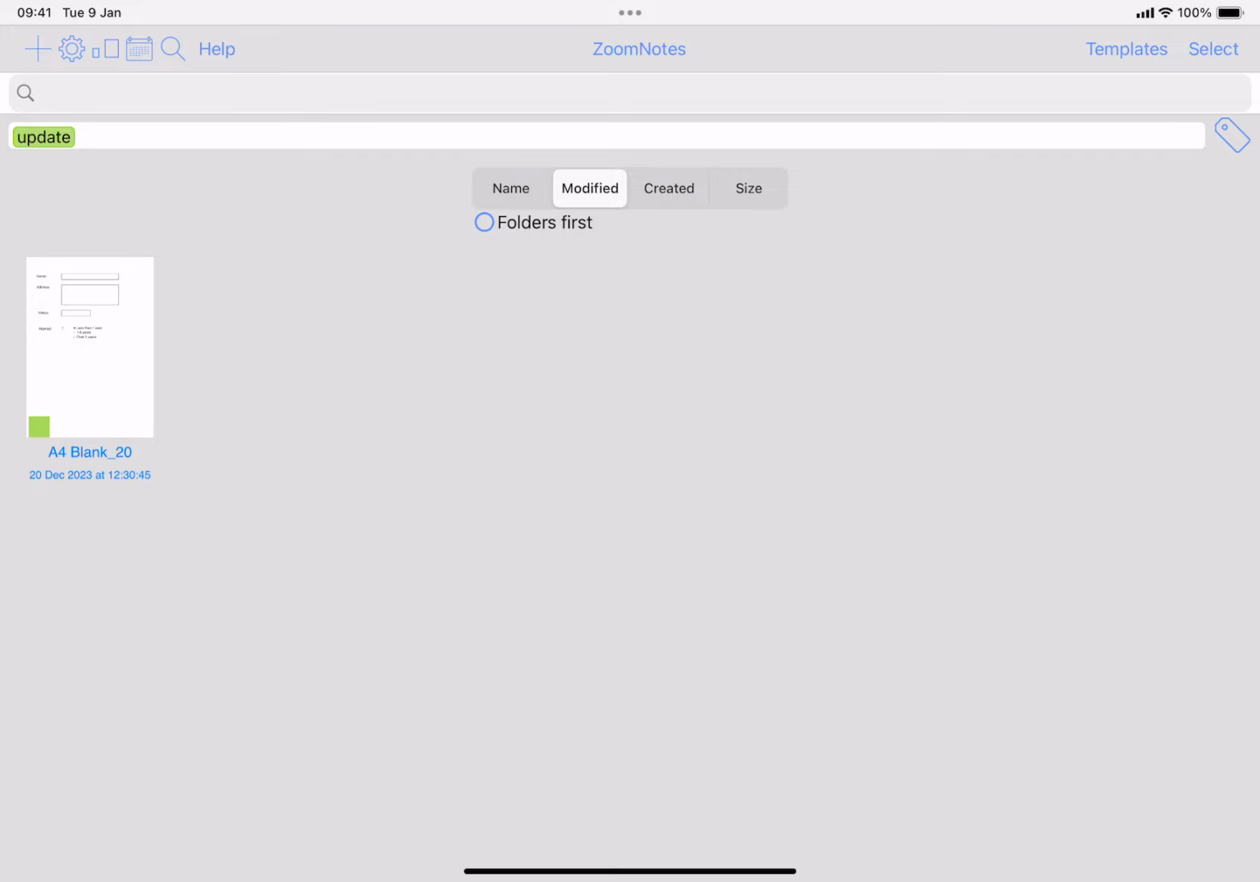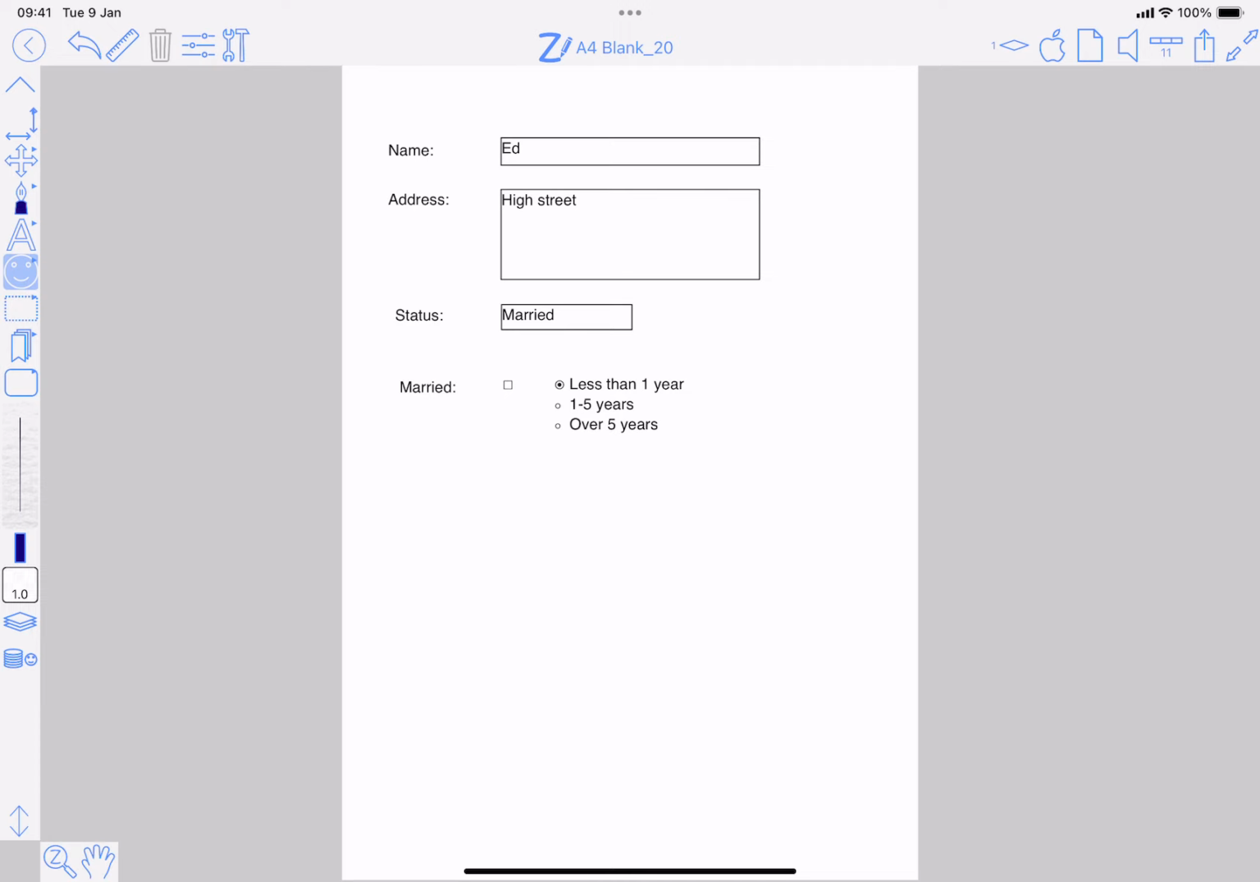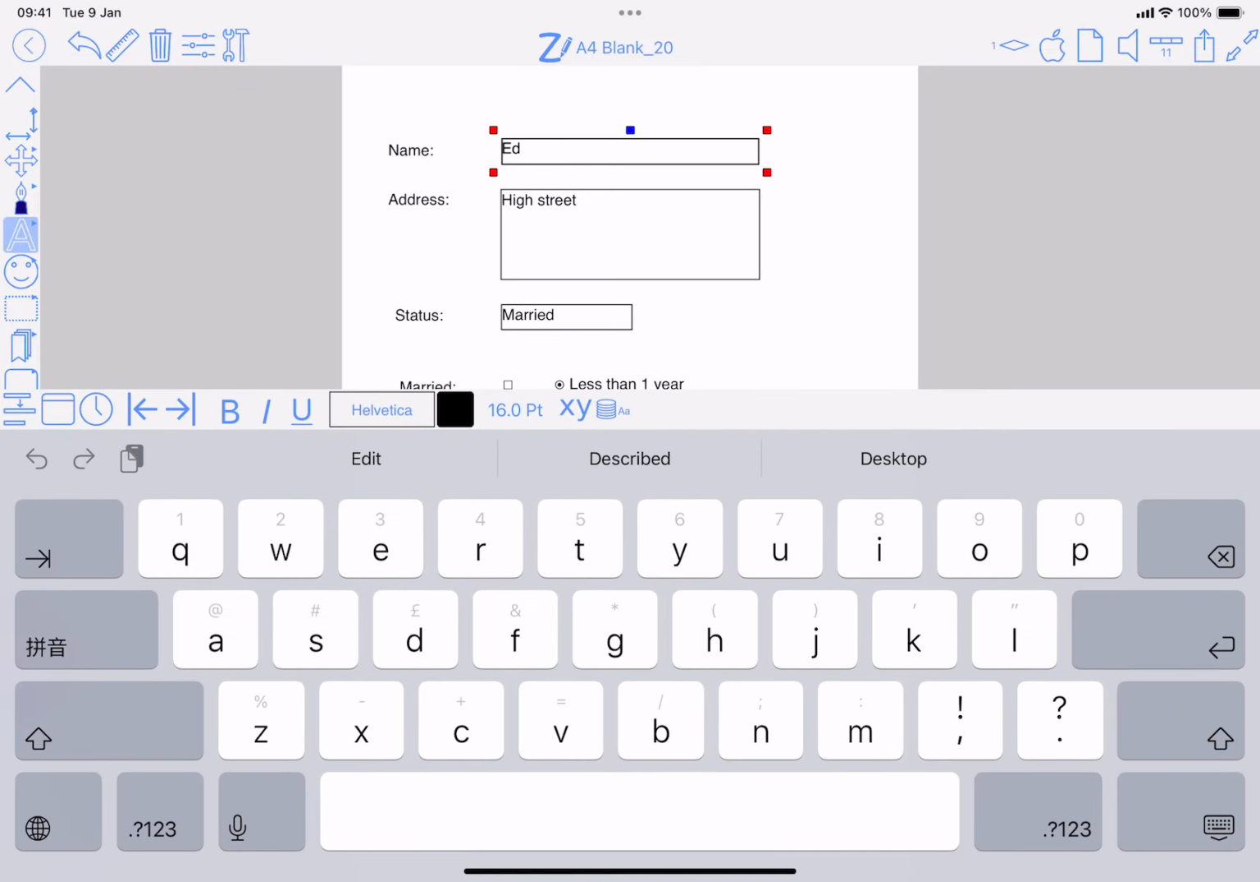So in this video I'm going to show a couple of new features that are in the latest update. The first is support for PDF forms. So I've set up a simple form to be filled in using the text in Zoomnotes. So I'm basically designing a PDF form, but equally you can import a PDF form, and I'll show that in a sec. So text field, so I'm going to tap on that piece of text.